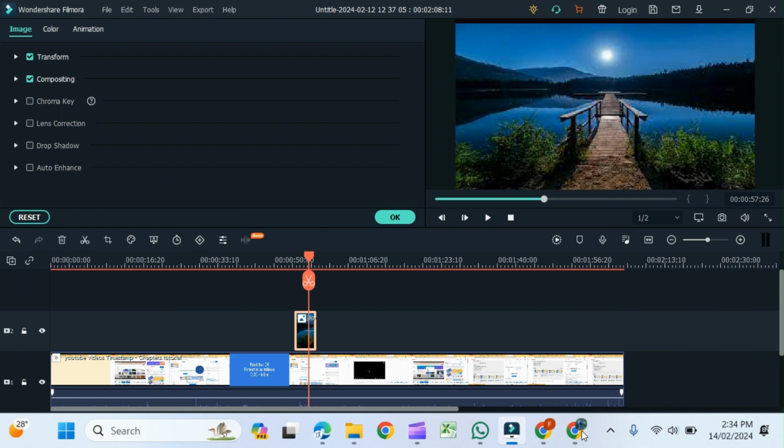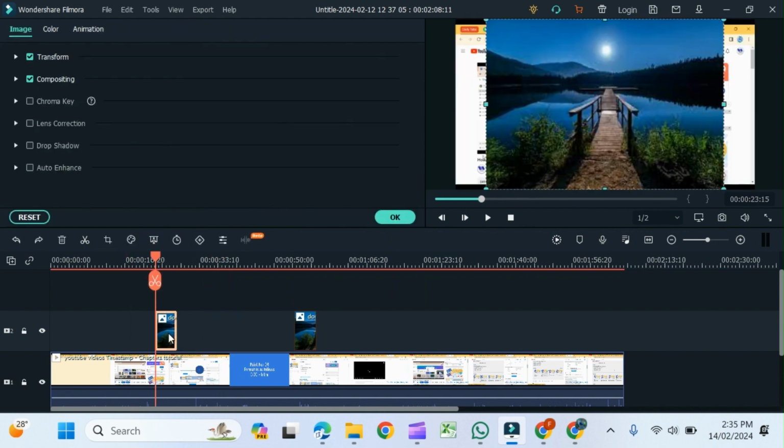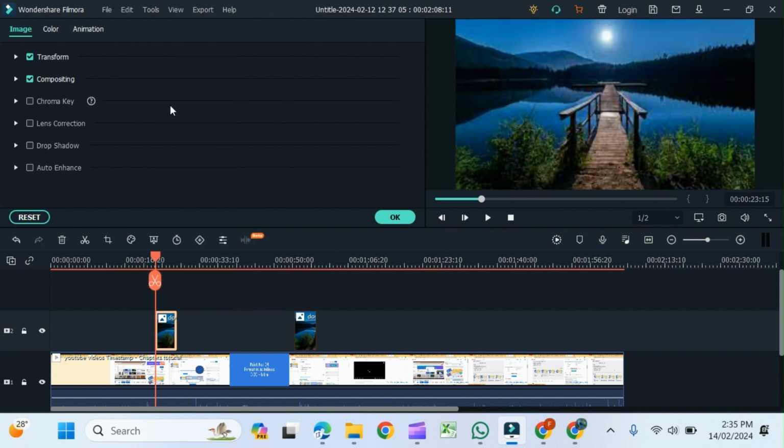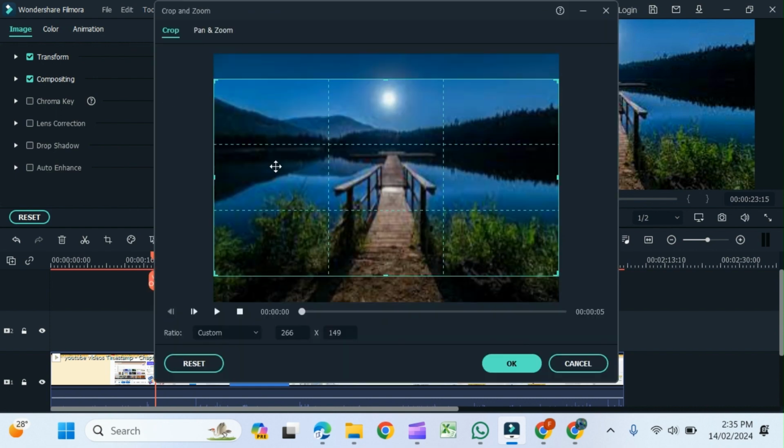You can crop it also. Let's add it to the timeline. Select the image, go to Tools, Crop and Zoom, and Crop to Fit. When you click on Crop to Fit, it will fit it as per your aspect ratio of the video. Or if you use crop and zoom, you can crop the image accordingly.